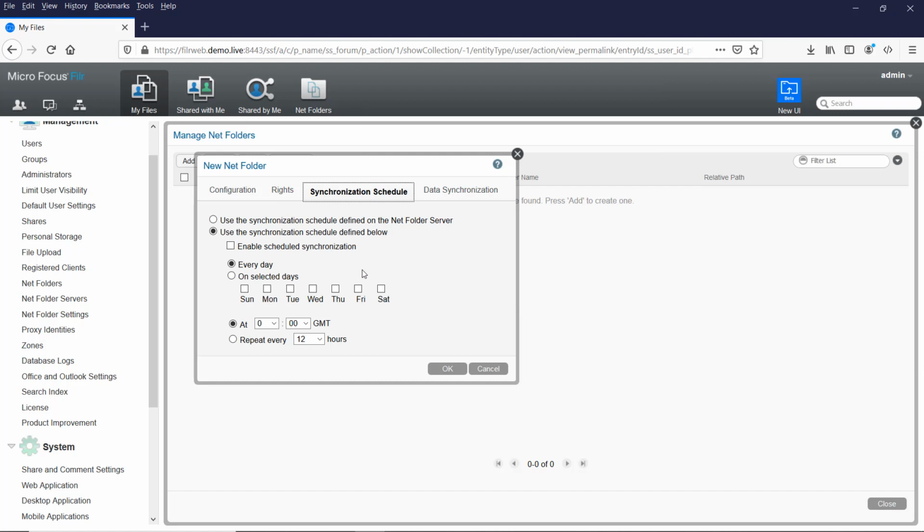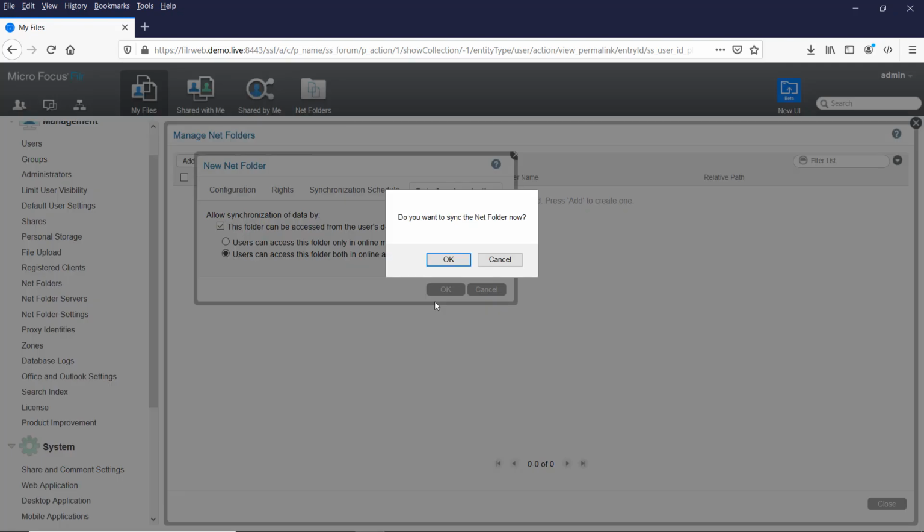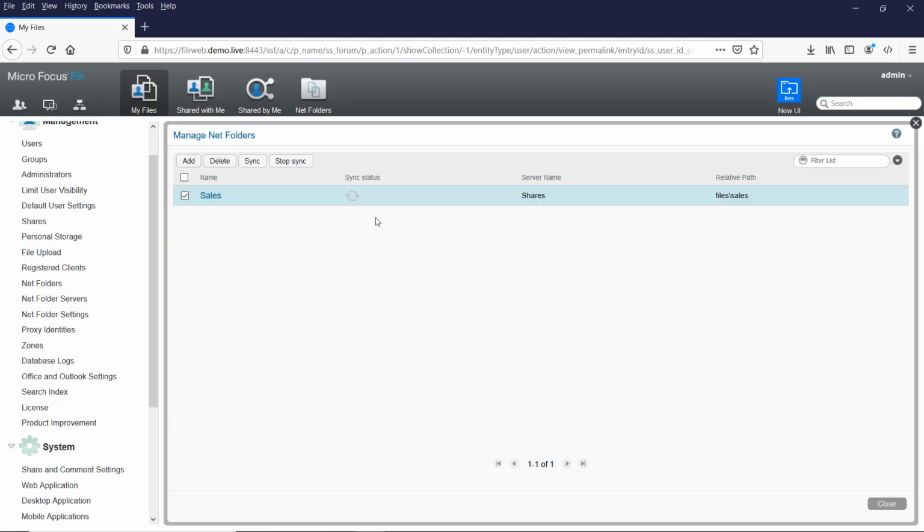On the sync schedule we can override the sync schedule that we had before, but in this case I'll just say use the same as on the net folder server. And finally on data sync, are we going to let the information in this folder be accessible from the desktop client? And in this case we'll say yes. So I'll say OK, and then I get prompted to sync the folder now, so I'll say OK to that.